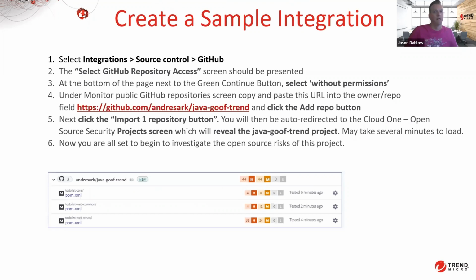What you'll do is click on Integration, Source Control, GitHub, and select GitHub repository access, select without permissions, and enter this GitHub URL, which we'll put into the chat so you have it also. It is also listed in the PDF. I believe it starts on page 8 of the PDF. If you're a power user with your own GitHub account already, you can go that route and just fork this project.